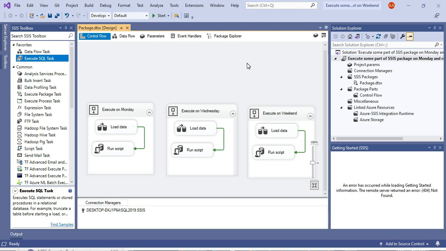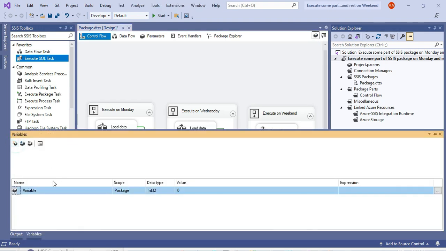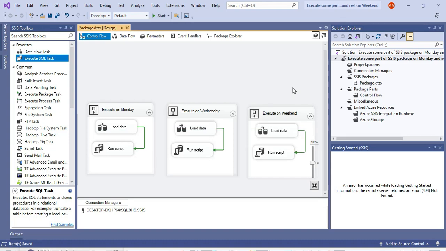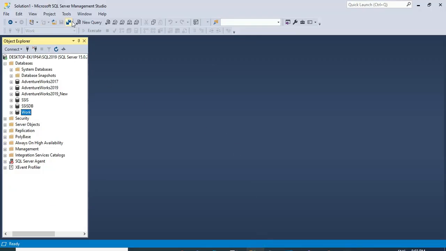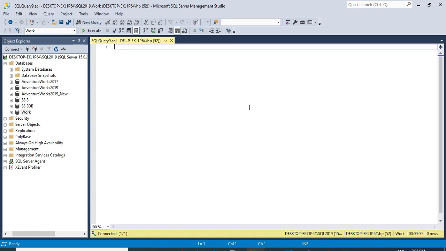To implement that, first of all, we need to create an SSIS variable. So let's create a variable. We can call it DayName, and select the data type as String, and let me give some default value. We can give any value. I'm just giving Sunday here. It doesn't matter actually what value you give here. Let's close this one, and now open your SQL Server Management Studio and create a new query.